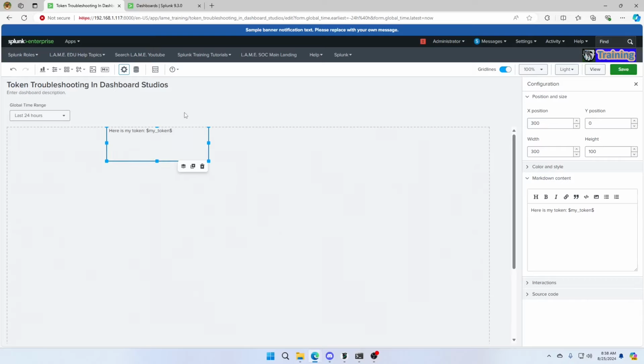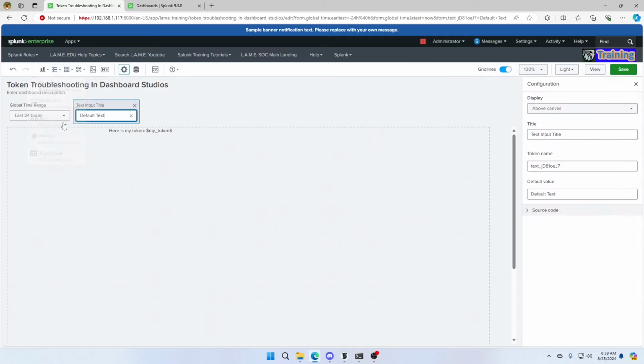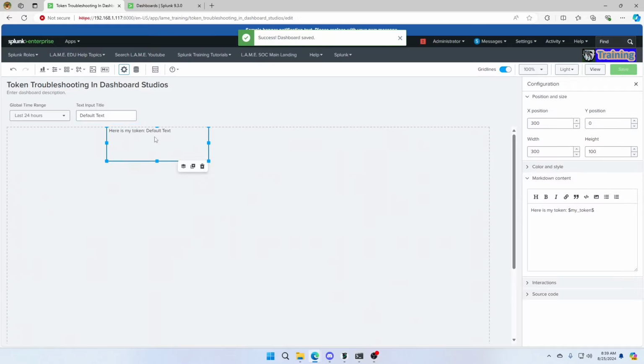Now, what I need to do is actually make a token. So we'll come in here and grab this, and I'm going to use a text box. And under token name, I'm going to put that very same name, my token. Now notice, and this is something I sometimes forget, tokens, when written out here, do not have the dollar signs on them. You use the dollar signs to pull them out.